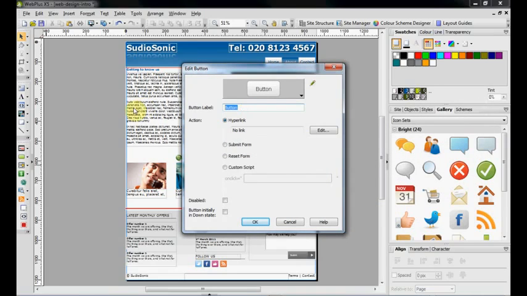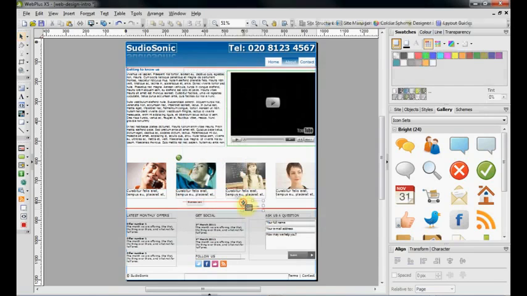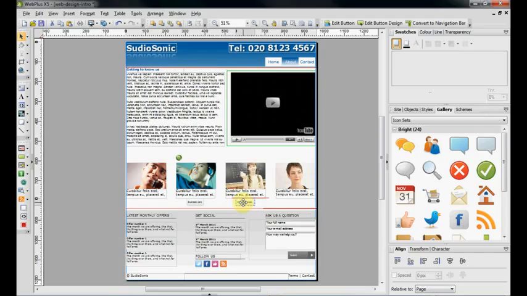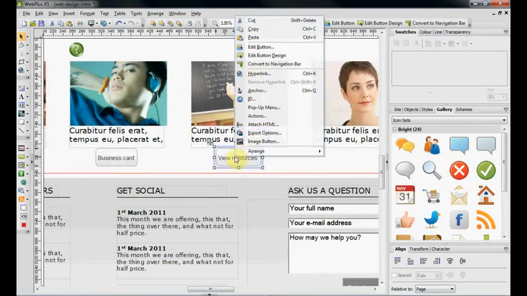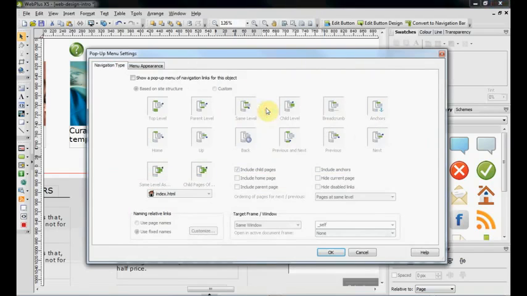Just going to call it View Resources, and there will be no actions from here. So I'm just going to click OK and just place it there. So I'm just going to zoom in, and I'm just going to right click on it and go to pop-up menu. Now in this instance, the hyperlinks that I want in this menu won't be from within the site, so I'm going to create a custom menu.